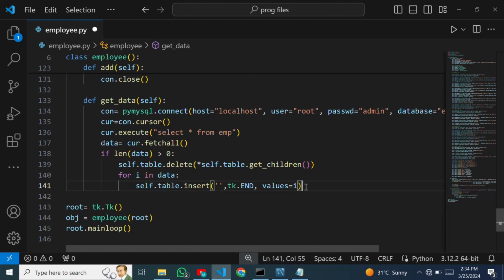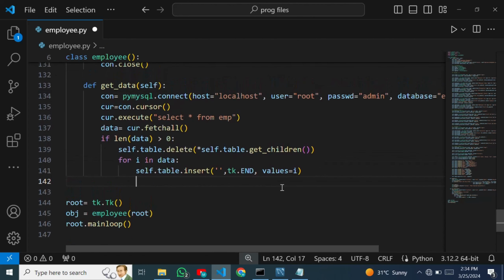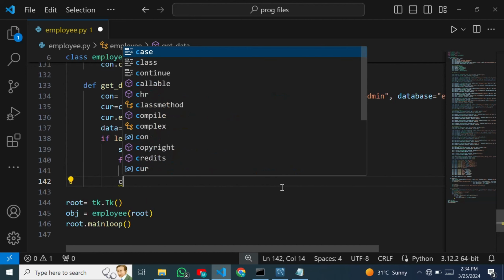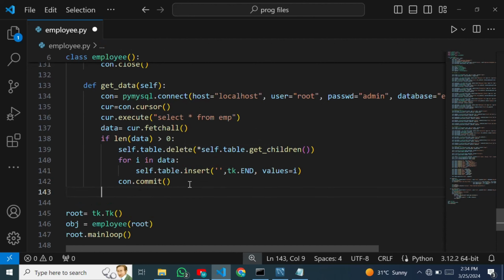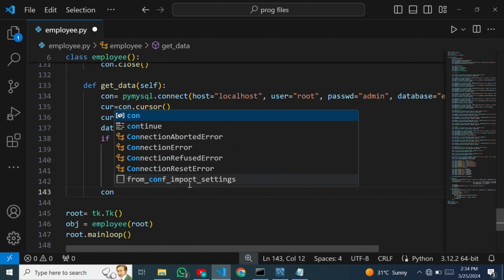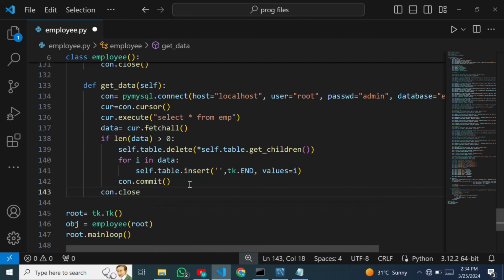Okay, so in this way we have to display, sorry, I have to use commit using con.commit. Okay, commit, and next I have to close this connection. So here I have to use con.close. So in this way we will be able to display our information in our local table or tree view widget.